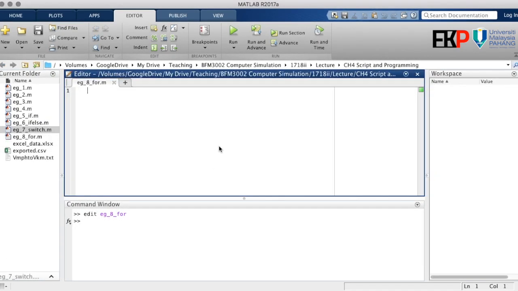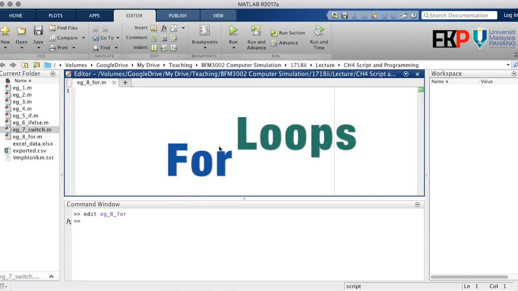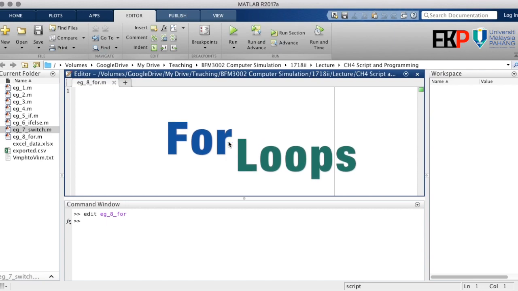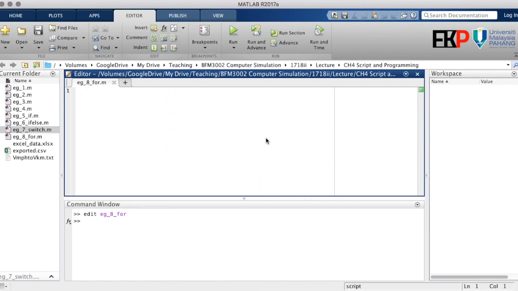So now let's take a look at loops in MATLAB. There are two types of loops that we can perform. The first one is for loops and the second one is while loops. Let's start with for loops. In for loops, for example, we type in for k. k can be any number from 1 with increment of 3 until 10.